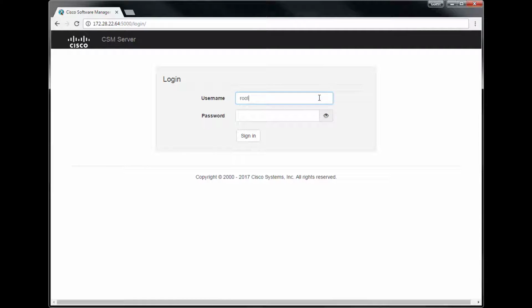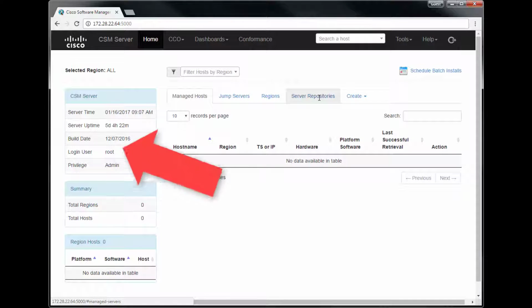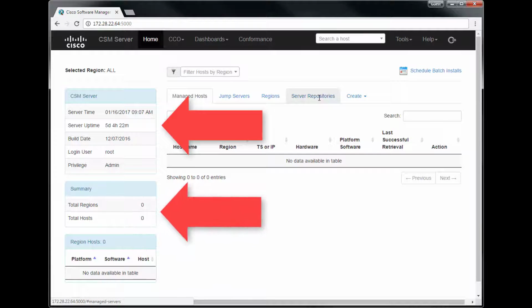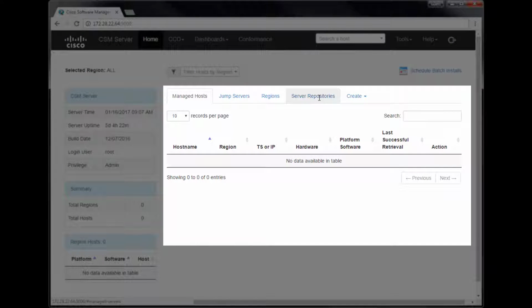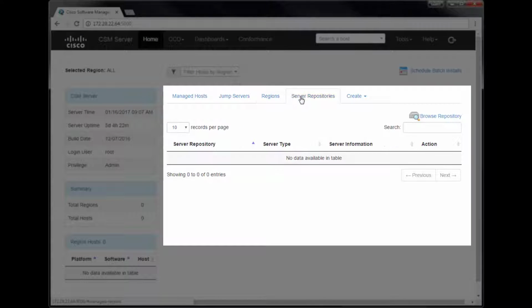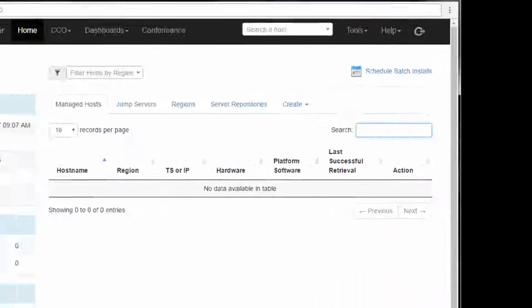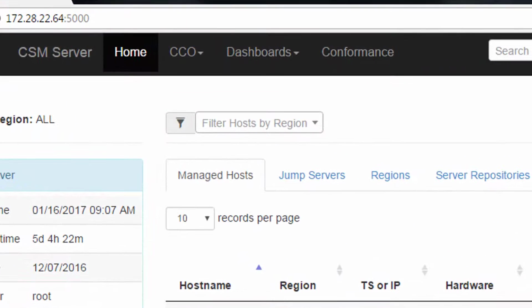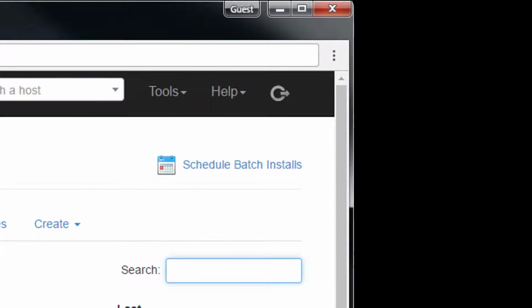So let's get started. After logging in with the username and password that you defined during installation, you will land on the home page. Here you will find information about your CSM server, summaries of your created regions and managed hosts, and tables containing information on your managed hosts, jump servers, regions, and server repositories. You will notice you can search through your host list, filter your hosts by region, or perform a batch installation.